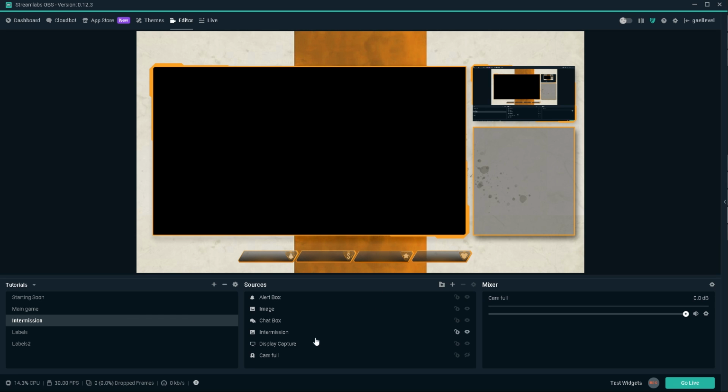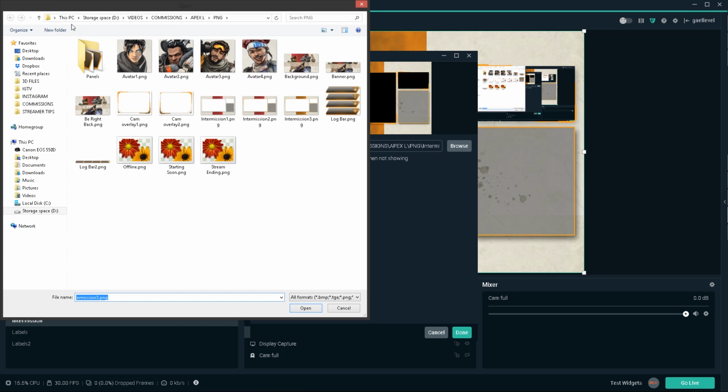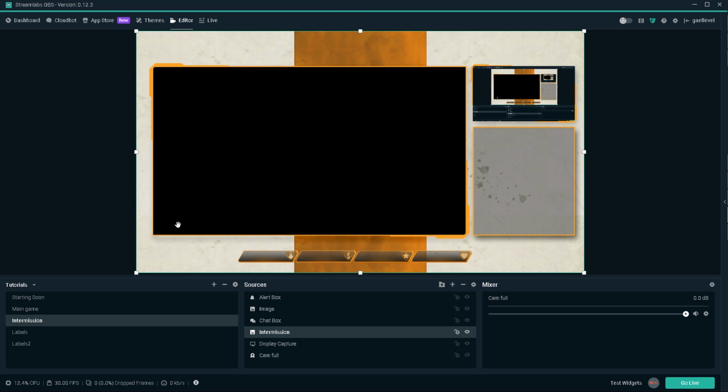Now for the intermission screen on this overlay pack, what you have is an image. So I'm just gonna replace this image with the right one. By the way, this previous overlay is a free one that you can get from gumroad.com/getlevel. If you play Apex Legends, I actually have 2 of those and they're both free.